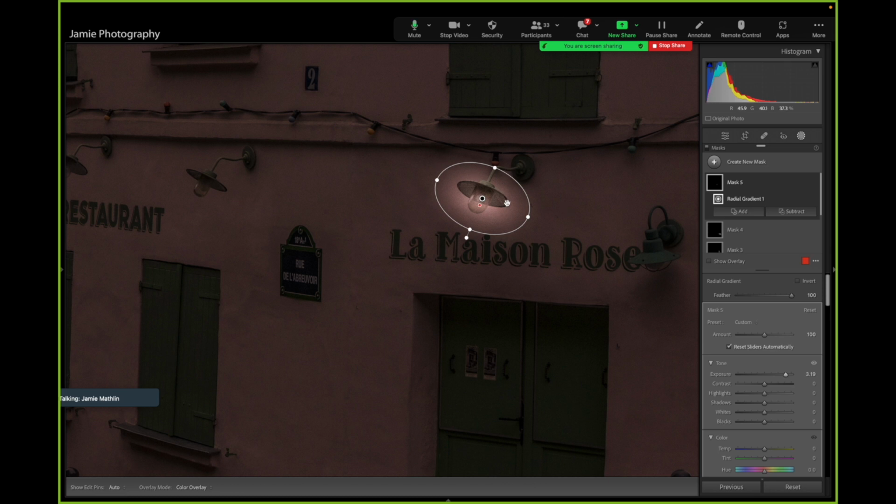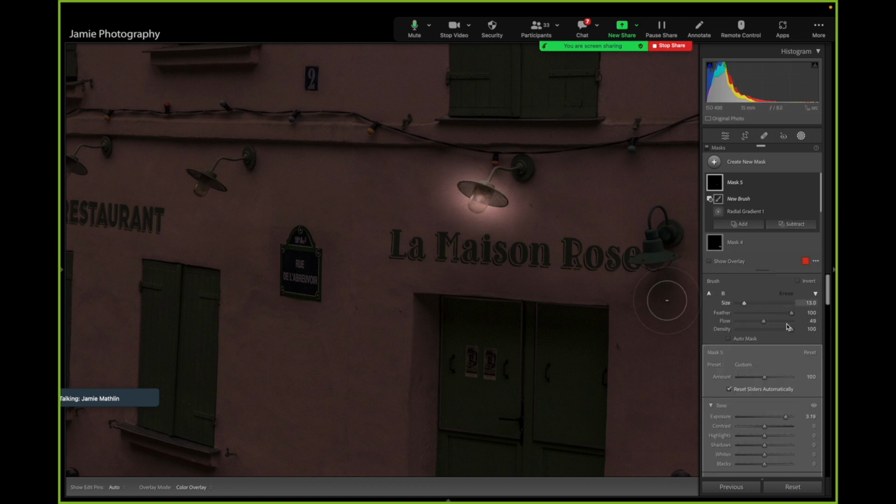So you might think, well, this doesn't look very good over here. This is not illuminated right. So obviously we need to just remove that. Same thing, subtract the brush. I'm going to go with quite a small feather, about 25%, and quite a high flow. And I just need to take that away from behind that fitting there.